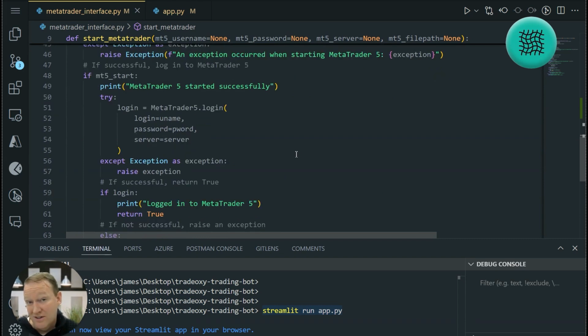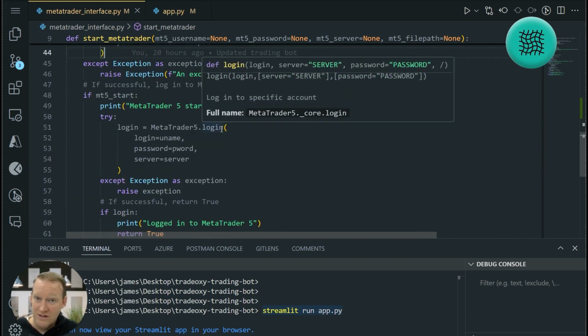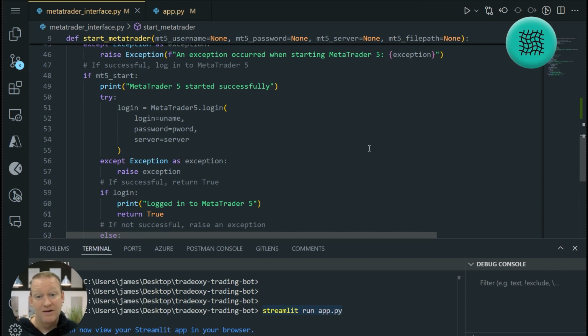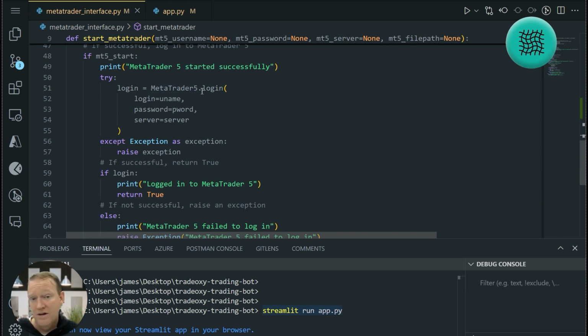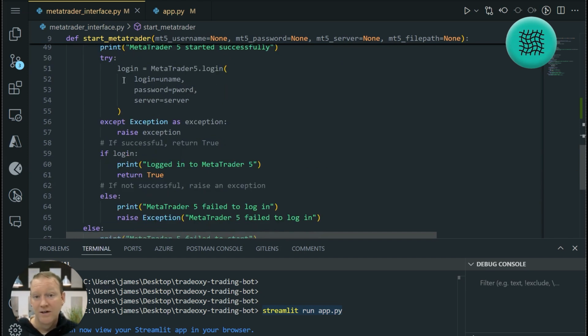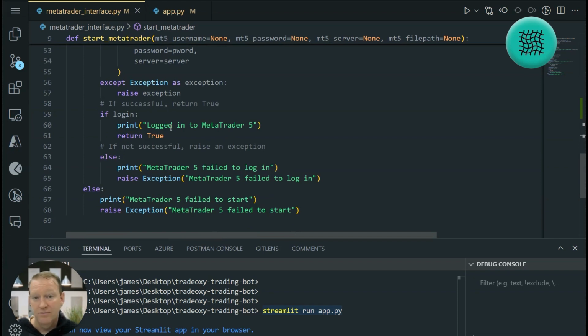Now here comes the second and what I think is a slightly odd stage. Once you've started your MetaTrader 5 using the exact same set of variables for your login, password, and server, you now need to log into your MetaTrader 5. I don't really understand why that's the case, because if you put in the wrong login and password to start MetaTrader 5, it won't start, but somehow you still need to log in. So we do that by using the MetaTrader 5 library and the login function there. So we log in with our login, password, and server, and away we go. Once again, if there's any errors, we just raise that exception. And if we do log in, then we print that it's logged in and we return true. If we don't log in, then we tell you that MetaTrader 5 failed to log in.